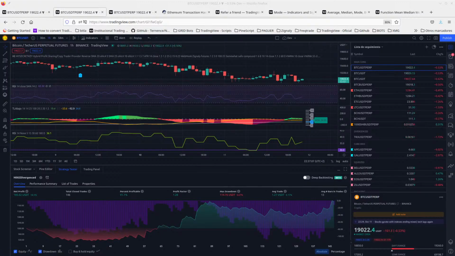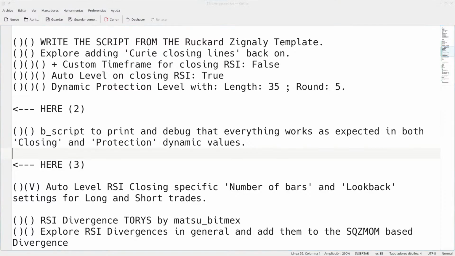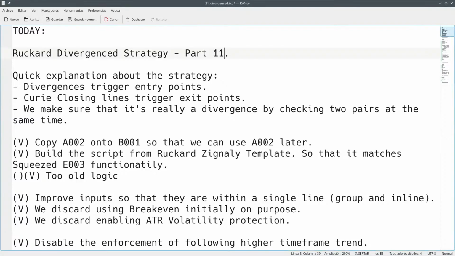So today we are working on Divergenced, and this is part 11. Ruckard Divergenced strategy part 11.